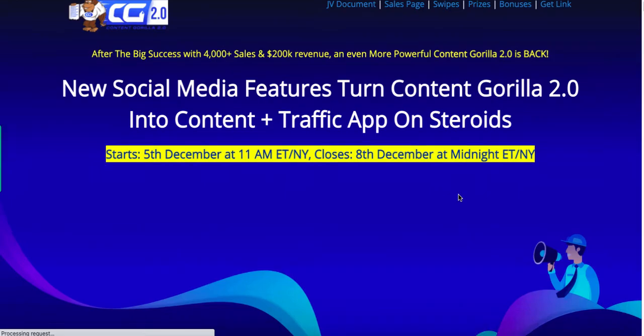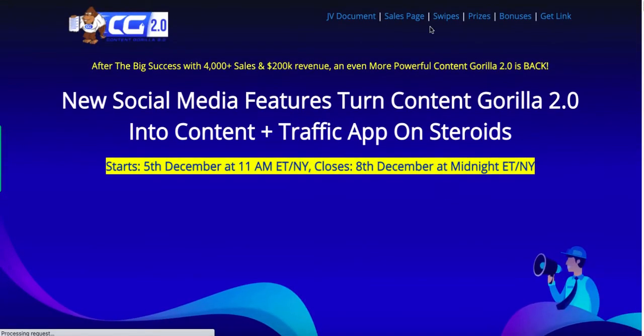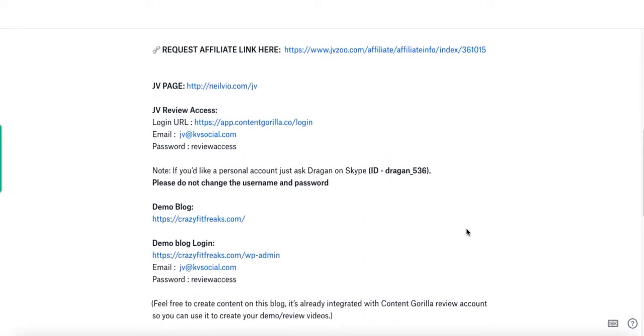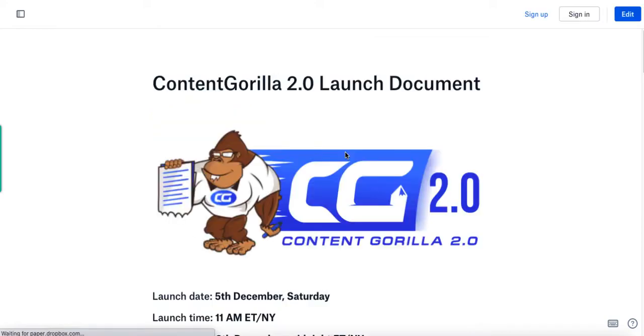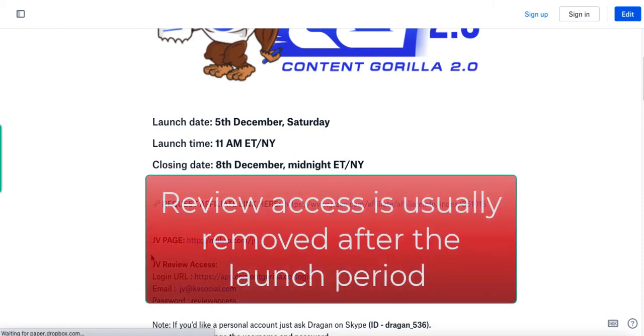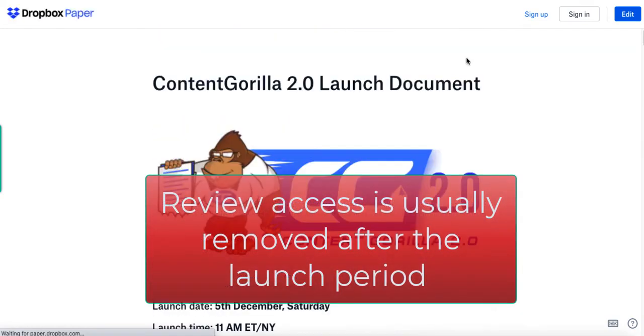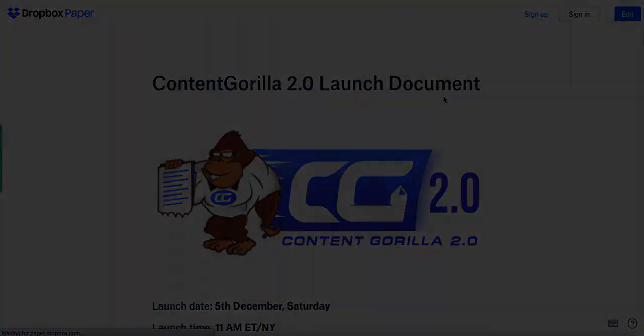This is the JVZoo page, or the JV page rather. We look at this JV page and look at the various pieces of information, go to the actual JV document, and then you would see if there is review access, and there you are. There's your review access that you can go ahead and get. And if you wanted to do a review on this particular product, which is one of the methods that you can actually use to promote things, you would go along and find your review access here. So that's how you would actually know the most current products that were being released onto the market.